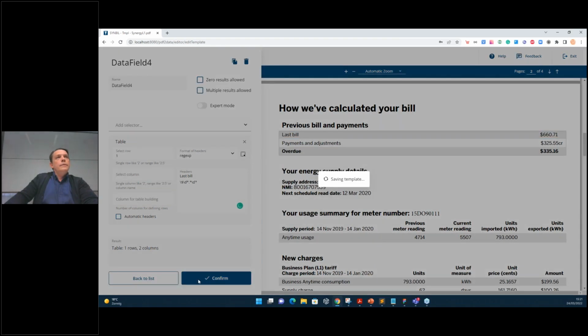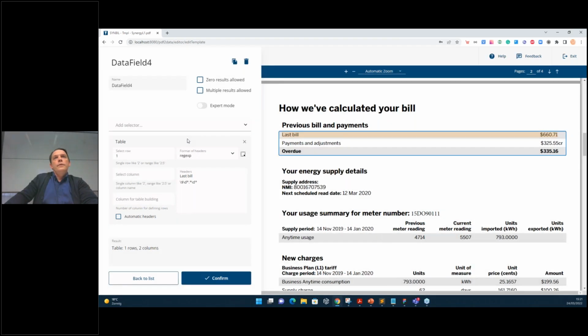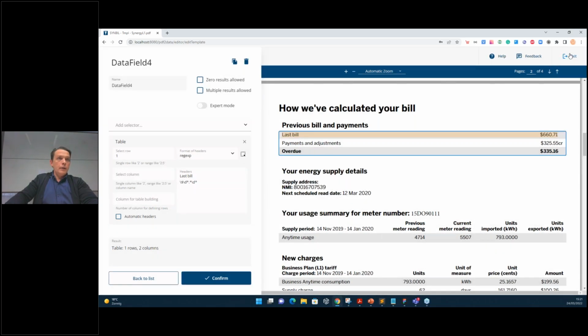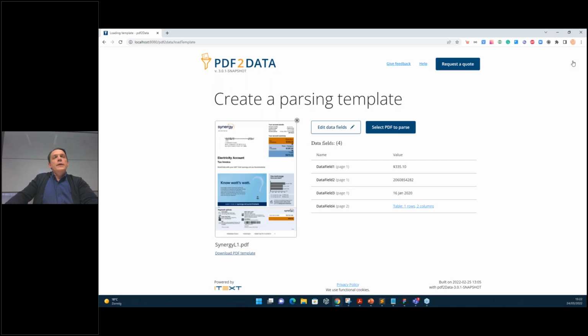So now our data field will work for any amount in the right column. Confirm and, yep, get back. As you can see, it's pretty simple to extract data from a semi-structured document, and of course, it's even simpler to extract it from structured ones.